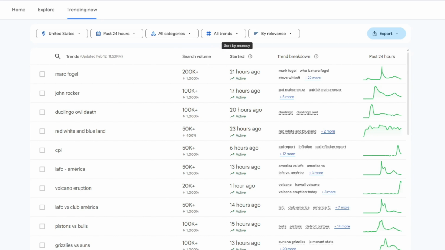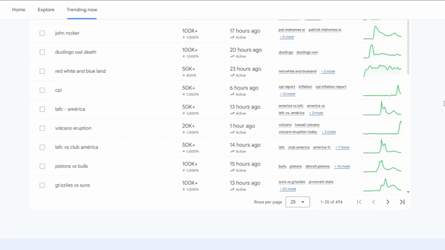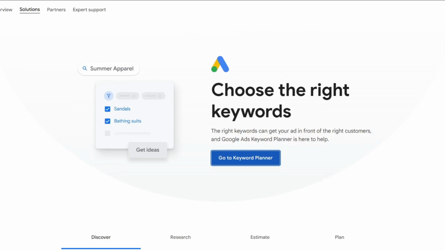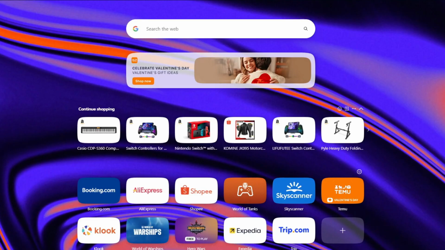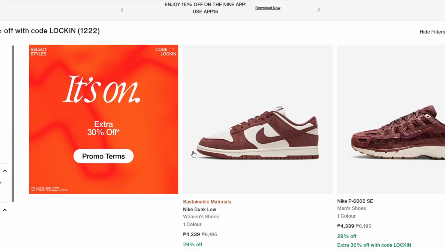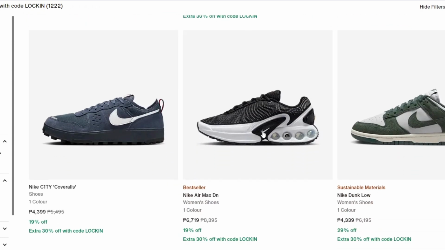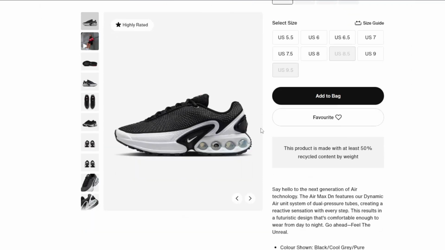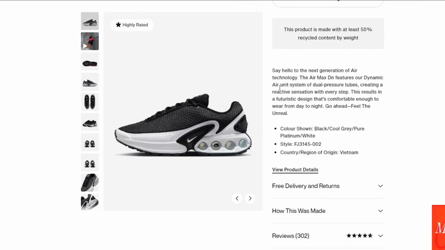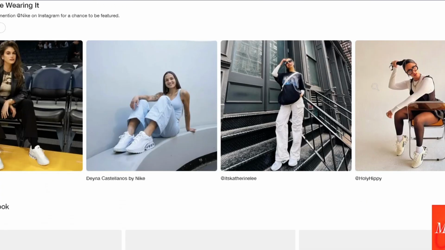Now, you want to go ahead and analyze your competitor website to discover valuable keyword opportunities. So let's go ahead and say that once again, you are up against something like Nike. And inside Nike, you can just go ahead and analyze some of their keywords and study it to your own advantage. So from here, let's go ahead and click on some of the products that they are selling. In here, they have a simple keyword of the next generation of air technology, the Air Max DN features, and more. So you can go ahead and study your competitor in order to, once again, use it to your advantage.